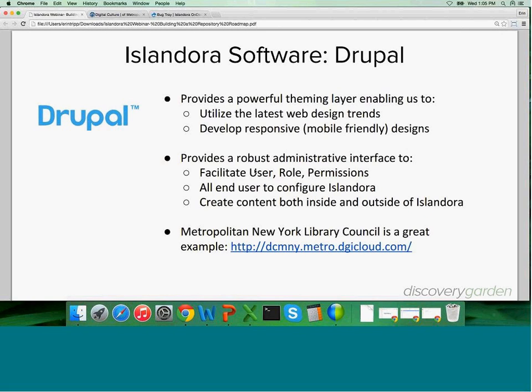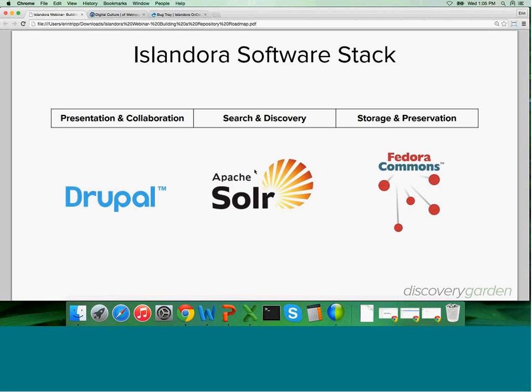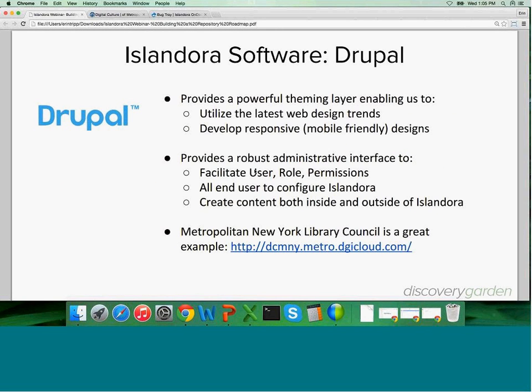It provides us with a way to create beautiful websites. It's a powerful theming layer. So when you go to a website, the look, the colors, the features on the front page, those are elements of a theme. And it also enables us to create responsive designs that are for mobile viewing and tablet viewing.